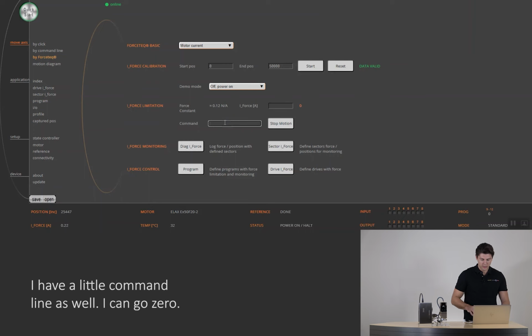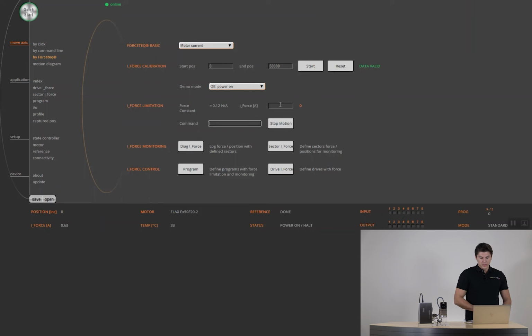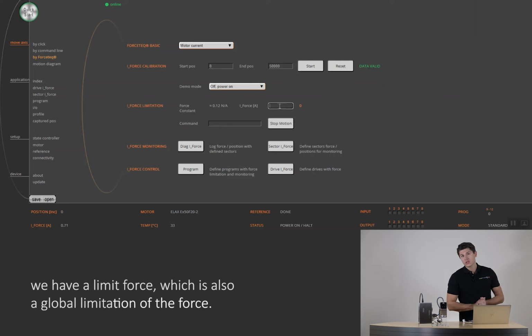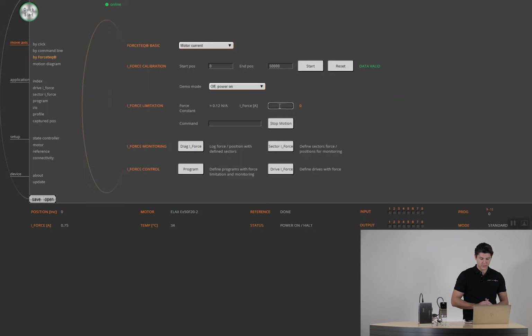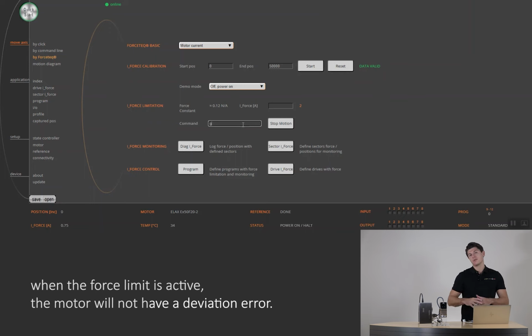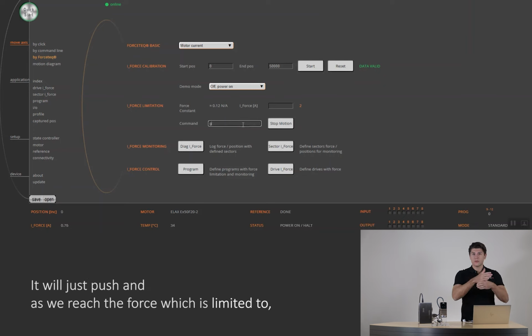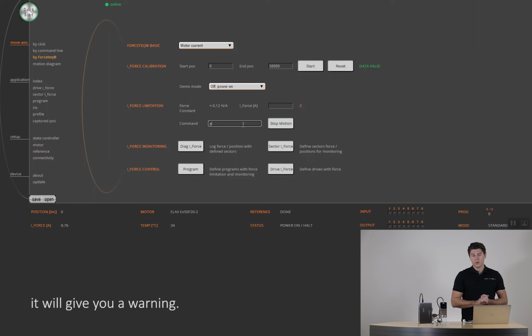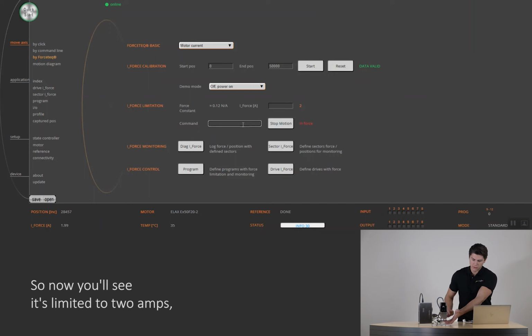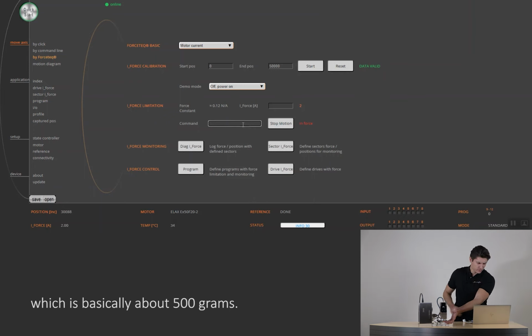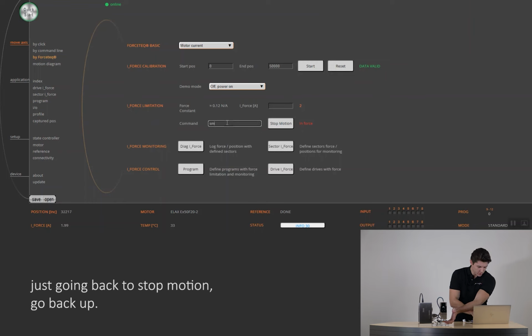Here I have a little command line as well. I can go zero. Then here we have a limit force, which is also a global limitation of the force. I'll give 2 amps. The force will be limited. And you'll see when the force limit is active, the motor will not have a deviation error. It will just push. And as we reach the force it is limited to, it will give you a warning. I'm demonstrating it right now. So now you'll see it's limited to 2 amps, which is basically about 500 grams. And it's not doing an error, but just going back to a stop motion.